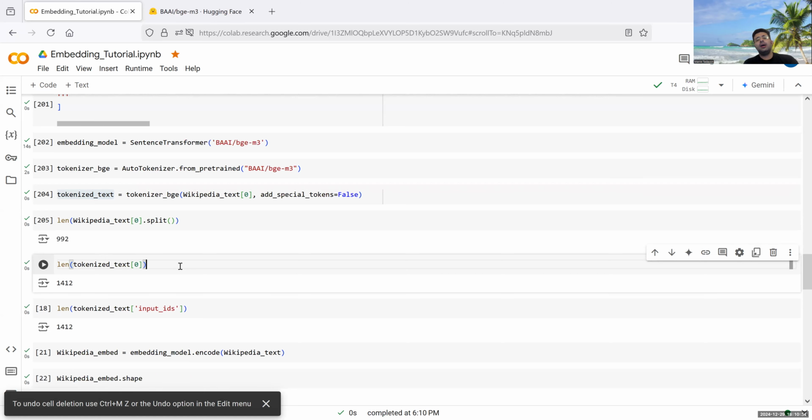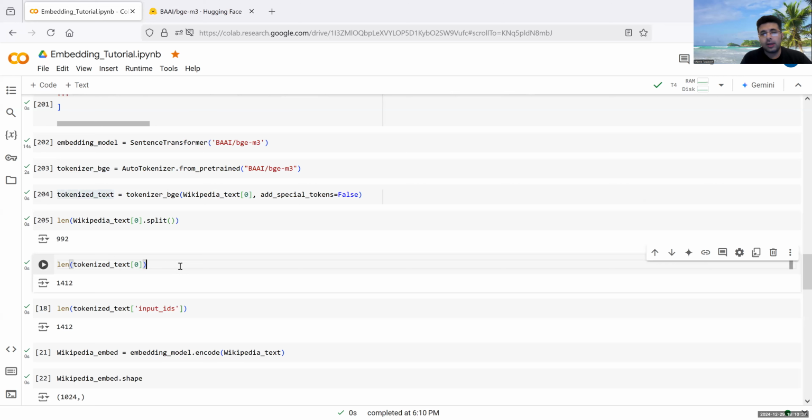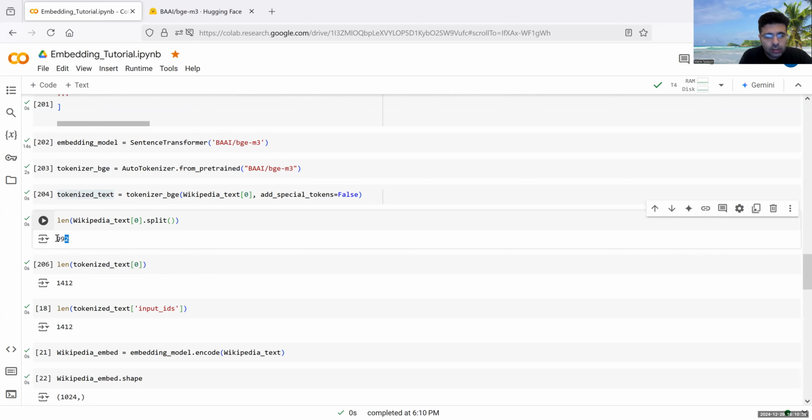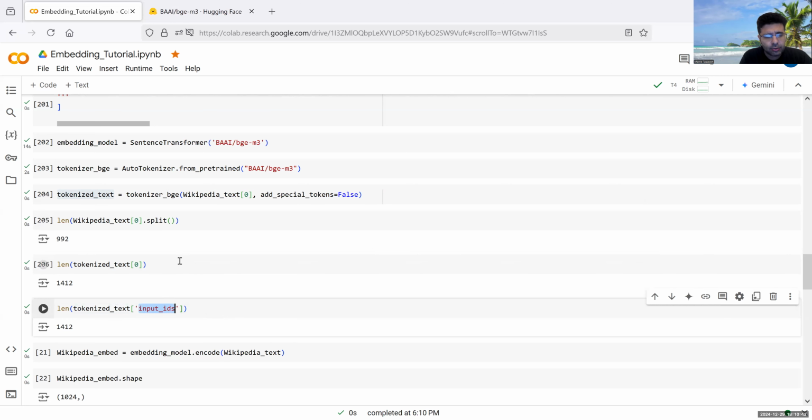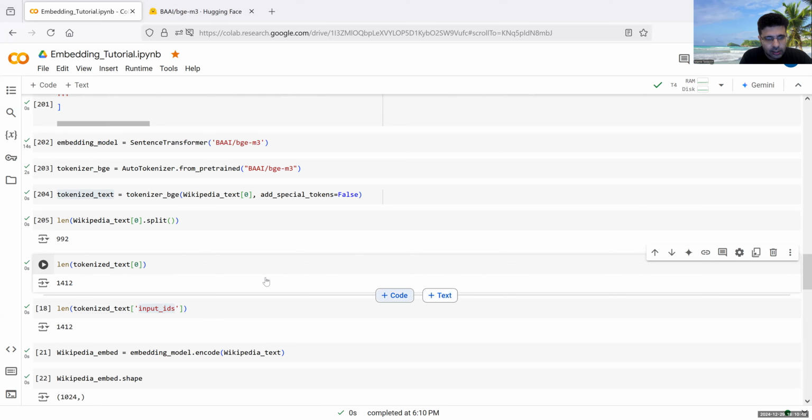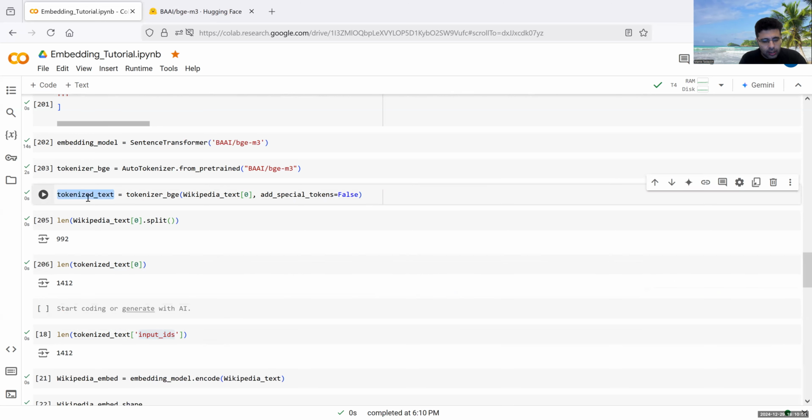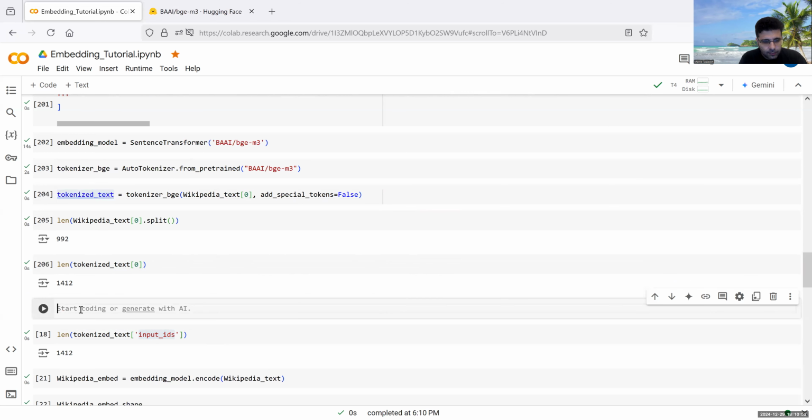I have 1412 tokens, right? I have 992 words and 1412 tokens. There are different ways you can do that. Let me show you what you get together. It's very good to have an intuition on this stuff. So if you look at the tokenized text and just print it, let's see what you get at the end.